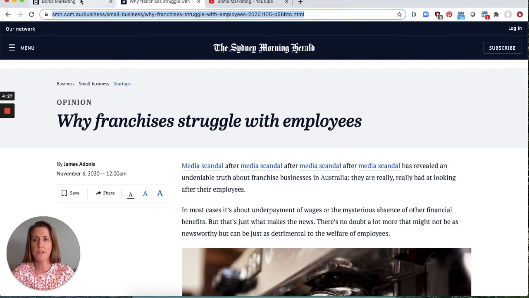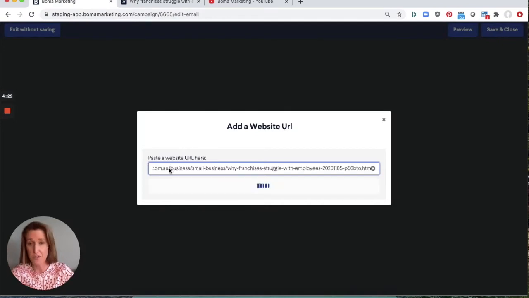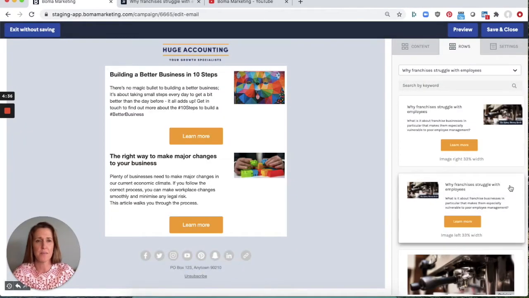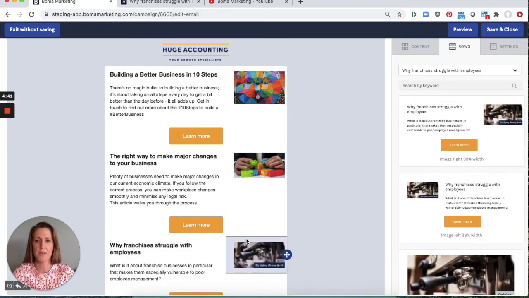So copy the URL of the page that you'd like to share and paste it into Boma. We will then extract some data from that page for you to create a segment in your newsletter. And again, we'll provide you with the differing formats. Drag and drop it in.